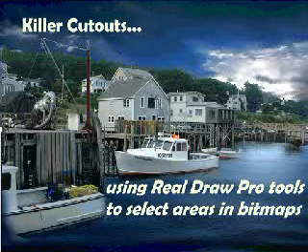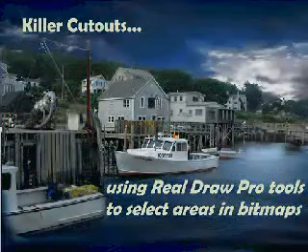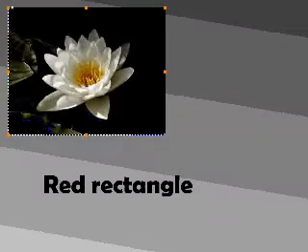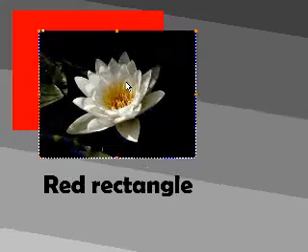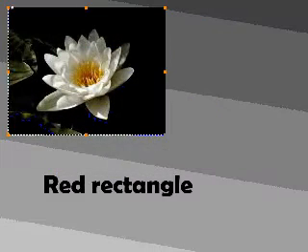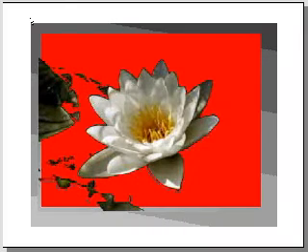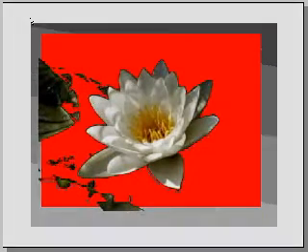This is a tutorial on how to select or cut out bitmap areas in RealDraw Pro. First, a bit of background. I've put a red rectangle behind the bitmap so that you can see where the bitmap is gone transparent, or where things are cut out. In other words, where you see red is where there is no longer any bitmap in front.